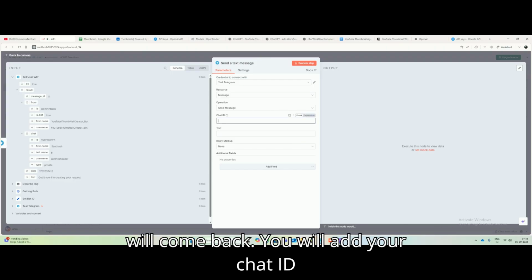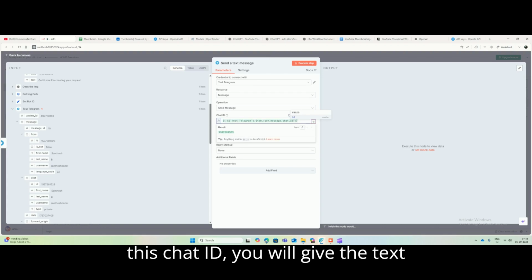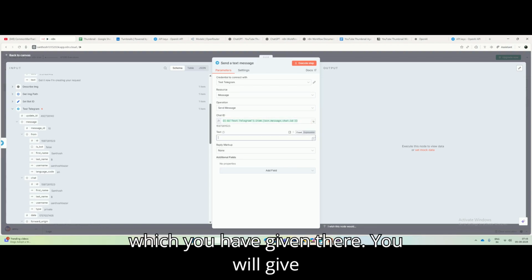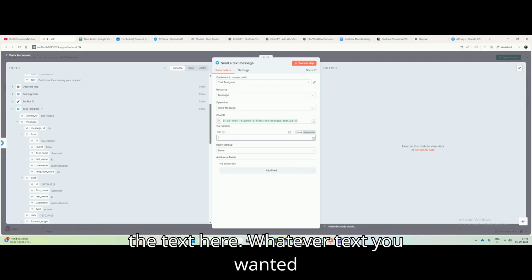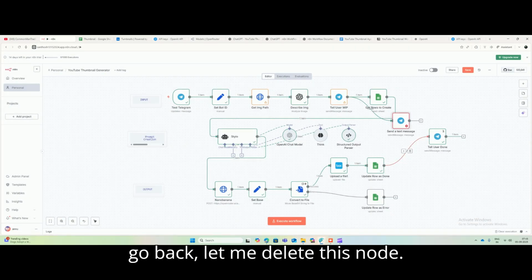You will come back and add your chat ID here. Drag this chat ID, and give the text which you want to give here, whatever text you wanted to give. Now go back, let me delete this node.